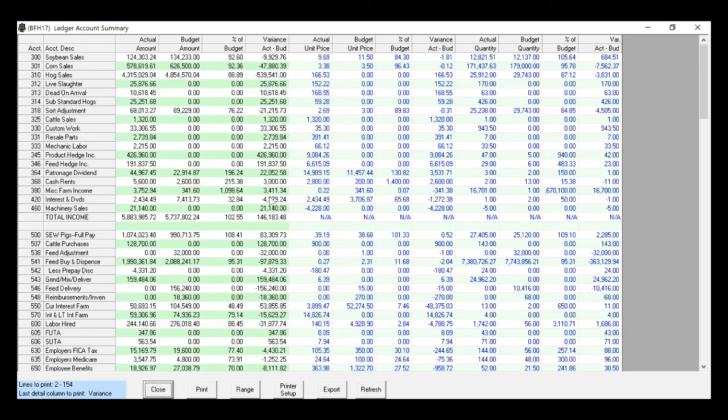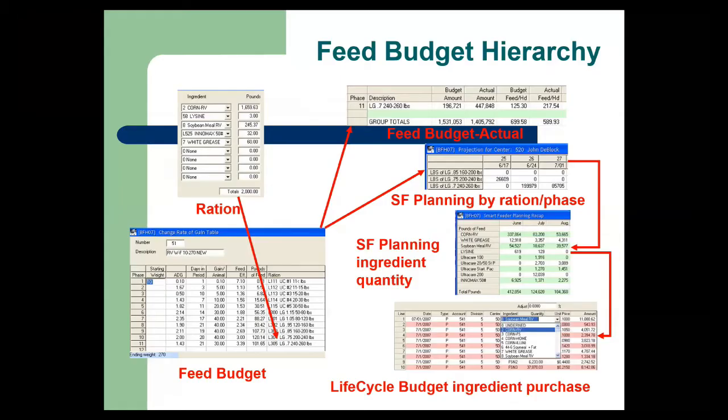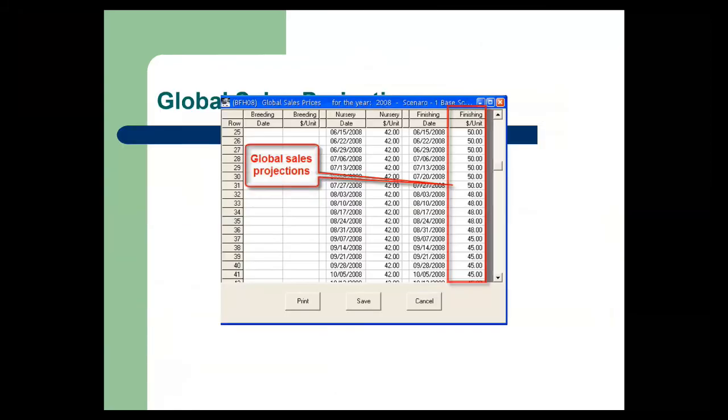I can go back in and edit the data from here. This is looking at fuel. That's a good example of something that you can tweak with the units and the unit price. That's feed budget.